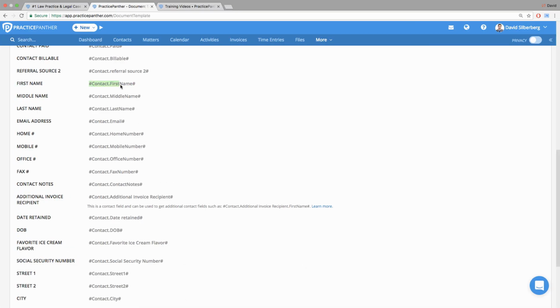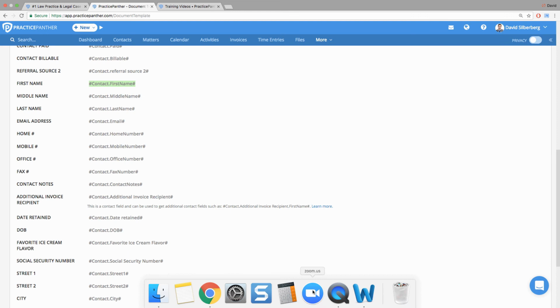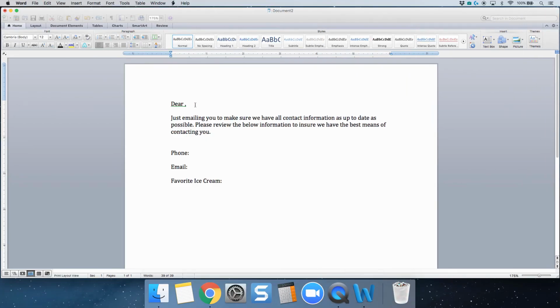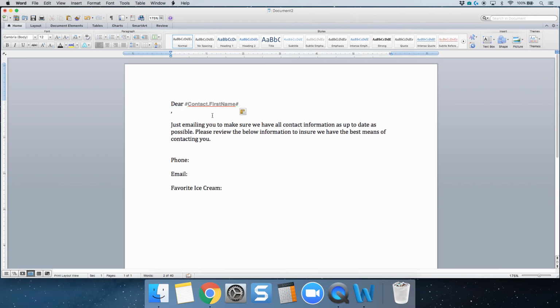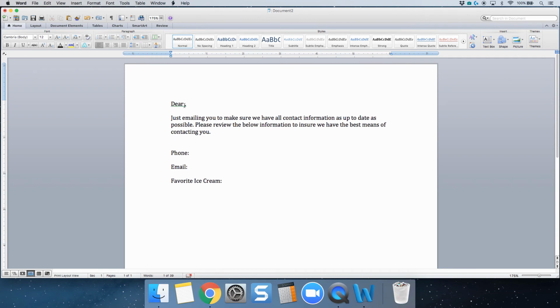I'm just going to grab my first name code right here. And these are the codes we're going to copy and paste into our Word document to act as placeholders. So, dear, and when I paste it, I don't want to just do a regular paste, because if I do, it's going to be gray and a little bit fat like the text is on PracticePanther. What I want to do is I want it to match my text. So space, right click. Let's see where the paste option is on here.